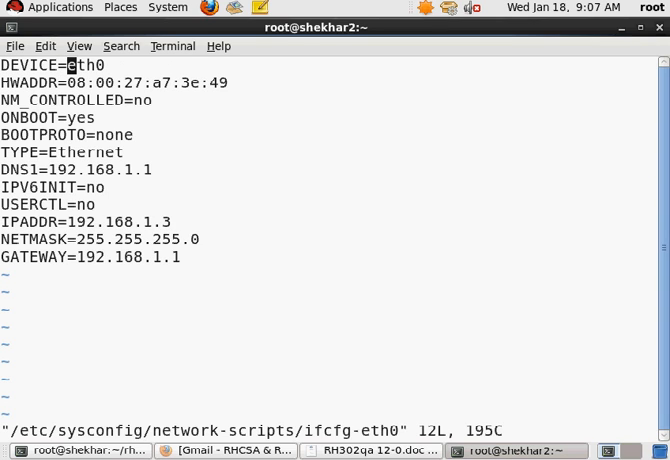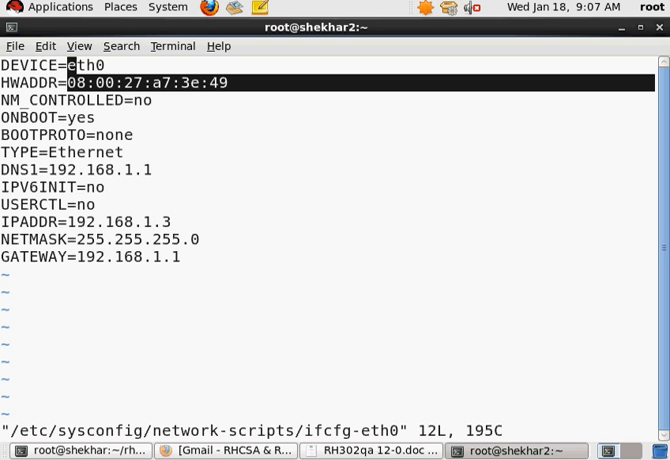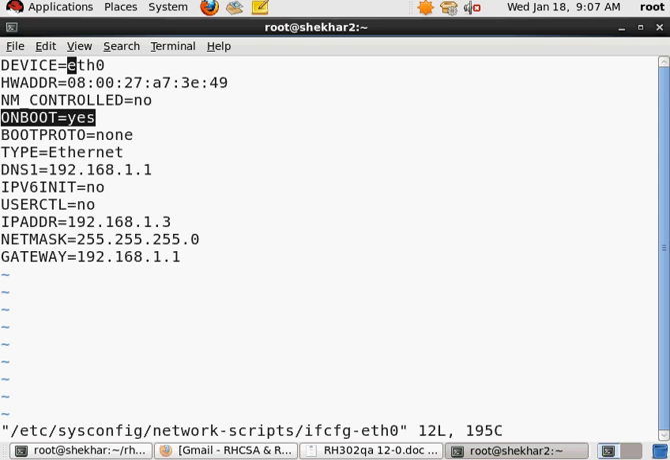ETH0 is the name that is given to the device. This is the MAC address. There are quite a few entries that you will see over here. A couple of things that you need to set up properly: ONBOOT=yes, which means when the machine is rebooted, please give an IP address to this Ethernet card. That is a very important thing. If this is set to no, you will not get the IP address when the machine is rebooted. So make sure that this is properly set up.